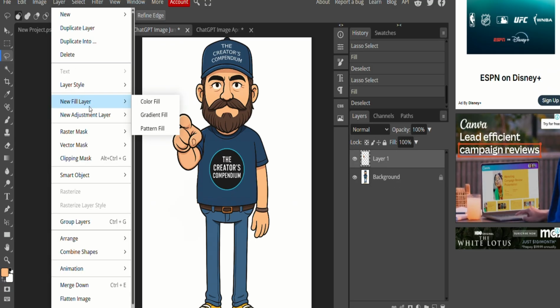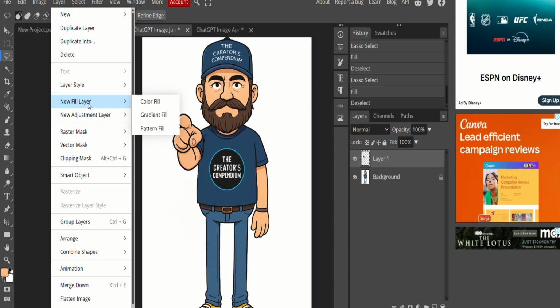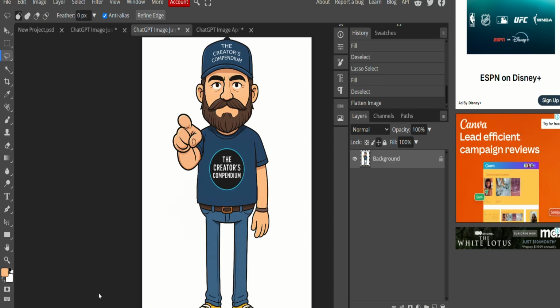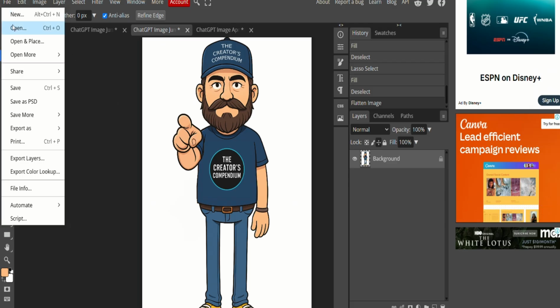Remember to flatten the layers by selecting Layer in the top menu and then choosing Flatten Image. Now you can save this image by clicking on Export As.